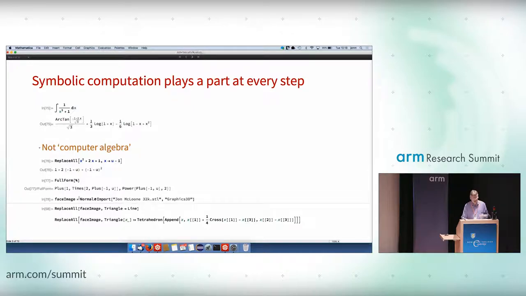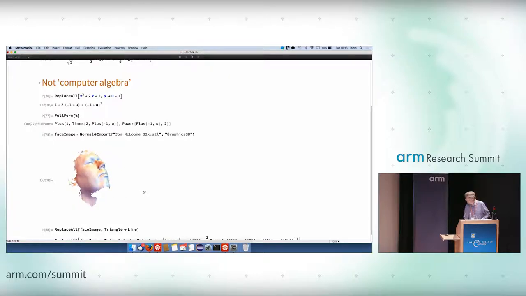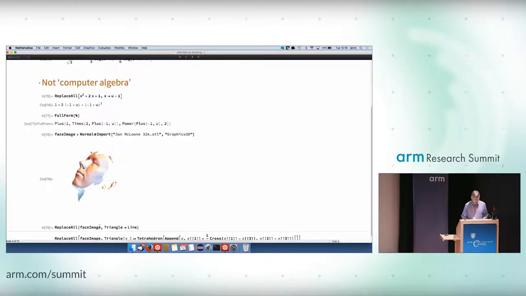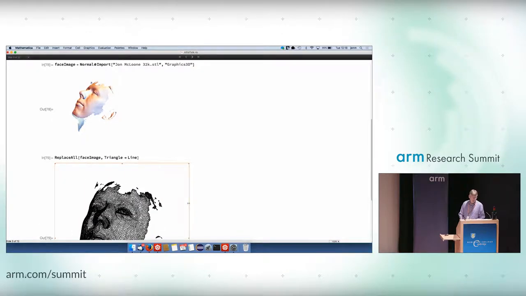So I can take some data that's nothing like computer algebra, like this 3D laser scan of my face. Which way around is it? That way. And do exactly the same kind of operation: let's replace, in this case, all of the triangles with lines and turn the thing into a wireframe model, without having to invent some new language for handling CAD data.